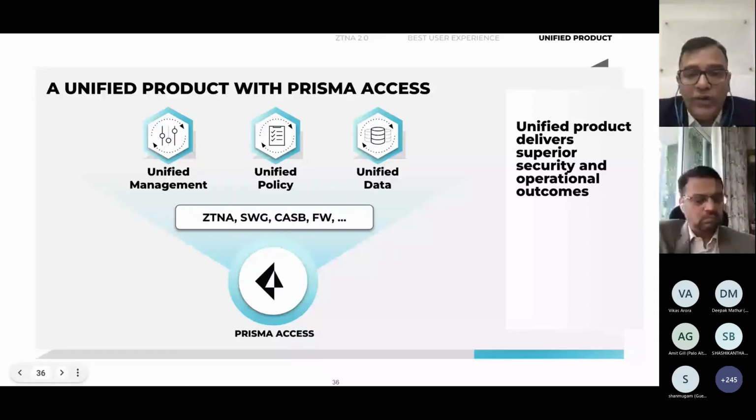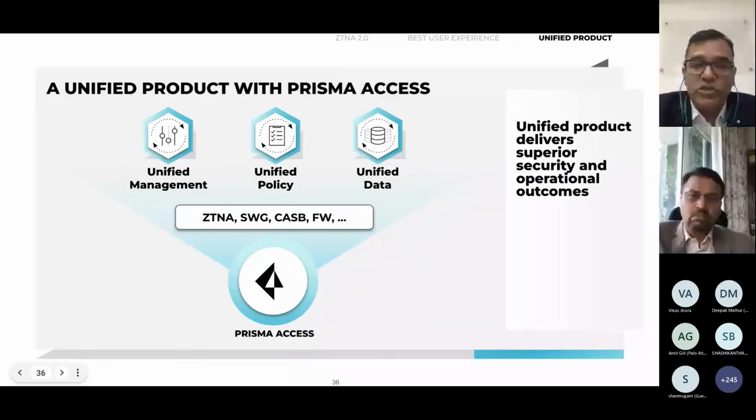When you have fragmented solutions, you really do not have the rich context that is required for any troubleshooting or automation, right? Prisma Access normalizes the data for all accesses, be it your access to your web applications, to your private applications, or to your SaaS applications, which offers you a rich context to take any decisions for automation or for threat detection and response.